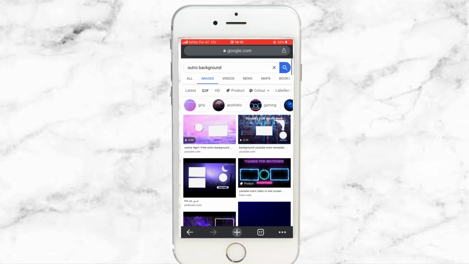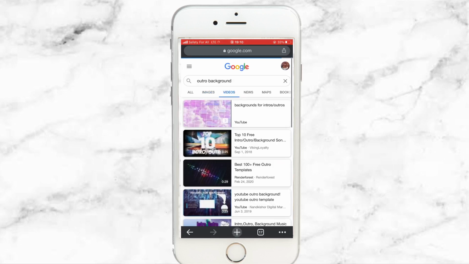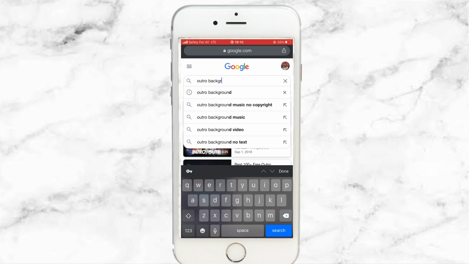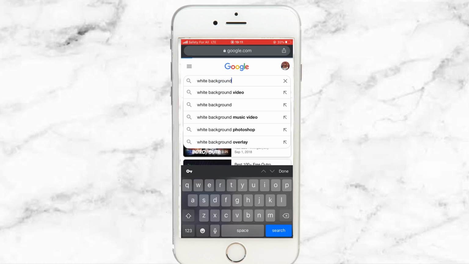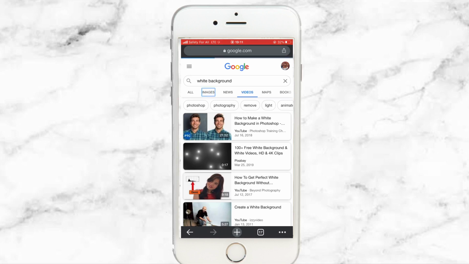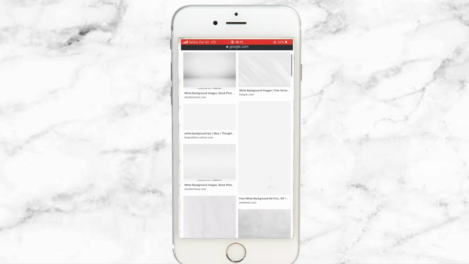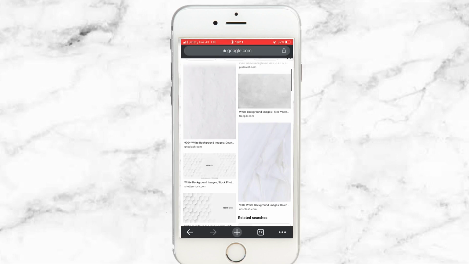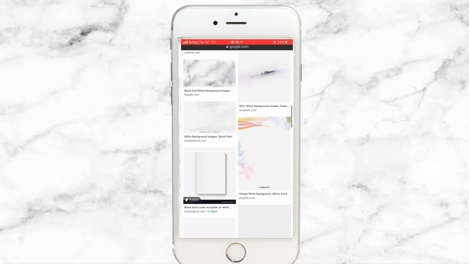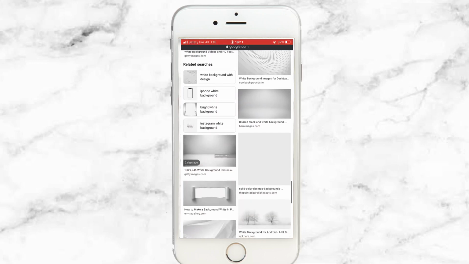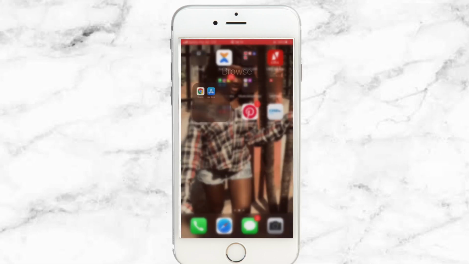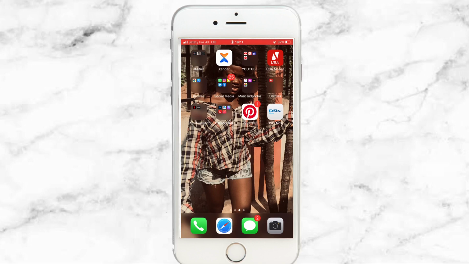No, I don't like any one of them. So I'm just going to search for white background. And you have a whole bunch of options to pick. Just select the one you want. I actually have gone through this and picked a particular background that I use for all my stuff.